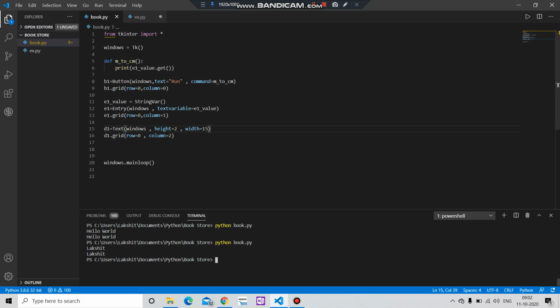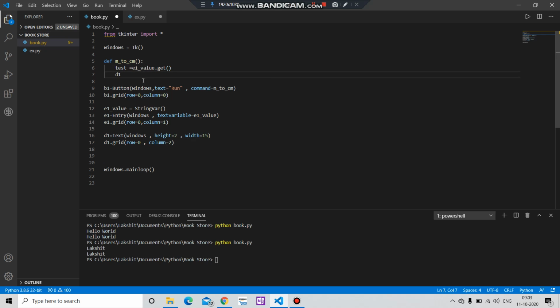How can we do that? Okay guys, the simple logic is that we have to put this value in this text box. First we will convert this into a variable. Let's say test equals this value, and we will insert it in this t1 variable. Insert, what we have to insert is test. Okay, save it and run it.